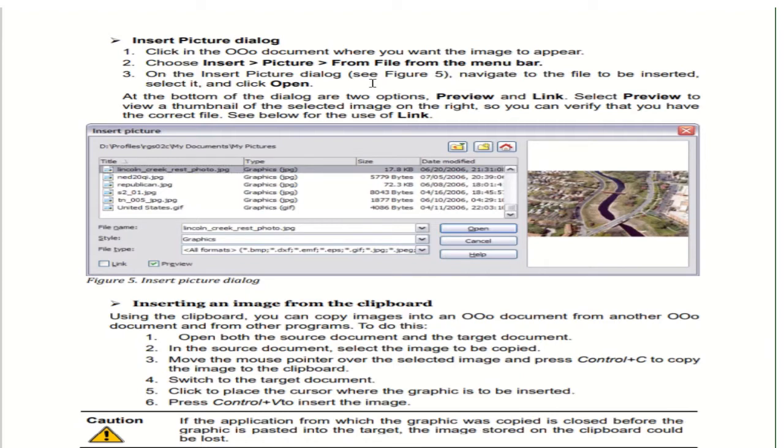Now if you want to do it manually, click on the document where you want the image to appear, choose Insert, Picture, From File. Then the dialog box appears, and you have to choose whatever image you want. Okay, and then it is ready to insert in your document.